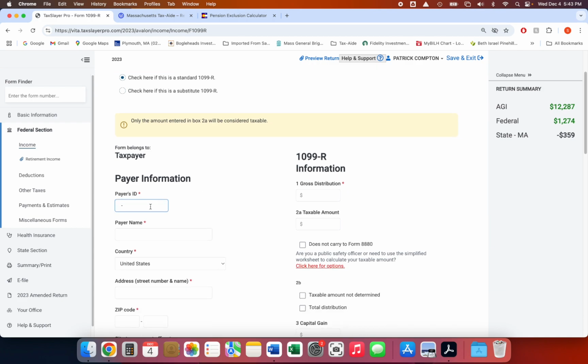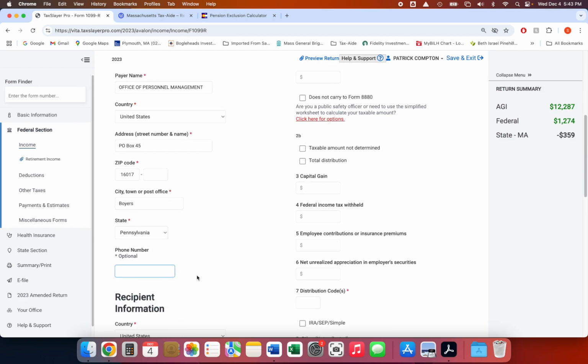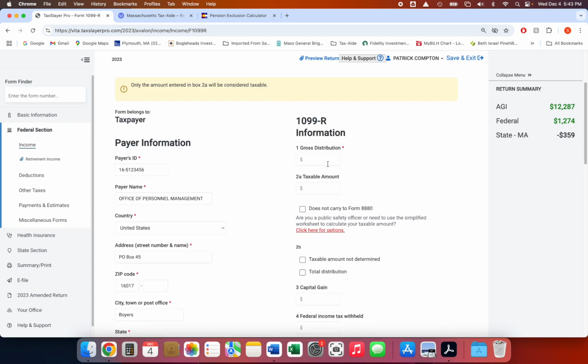The payer information, this is 16512-3456. And that's the Office of Personnel Management. There's the information that's populated. What's the gross distribution? The gross distribution is $25,864. Taxable amount, well, it's unknown. It says unknown, so we're going to leave that blank.